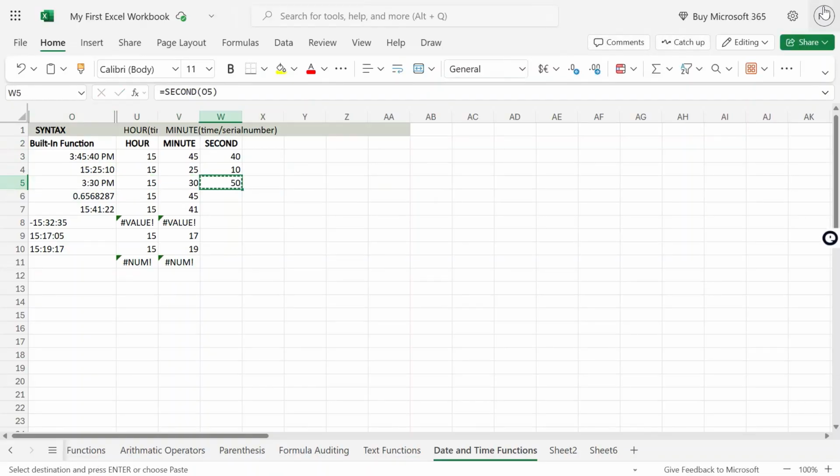In this serial number, again, let's see, we have 50 seconds as well. Let's see what we have for this one. 22 seconds. So it is exactly fetching the seconds from a particular time in whichever format you have kept it in your cells. Whichever formatting you have, it will automatically fetch the seconds from that time if it is in a valid format. Suppose it is not in a valid format.